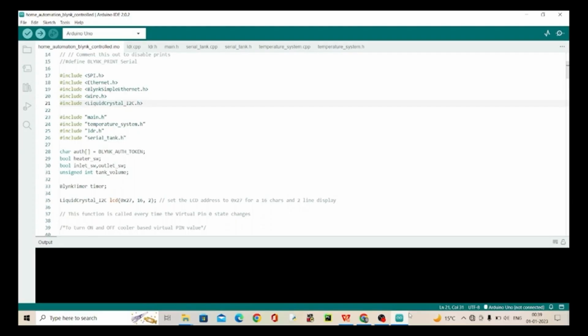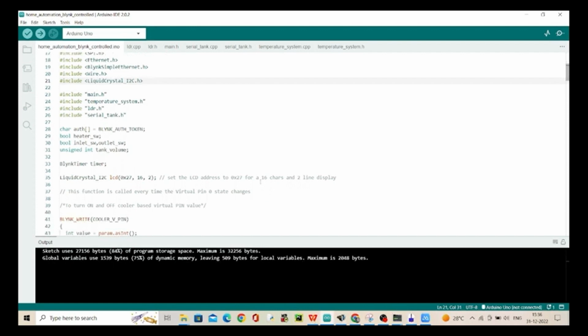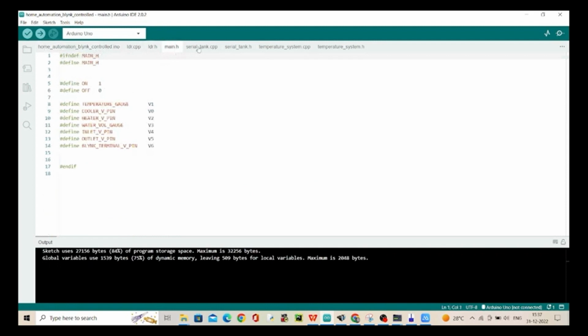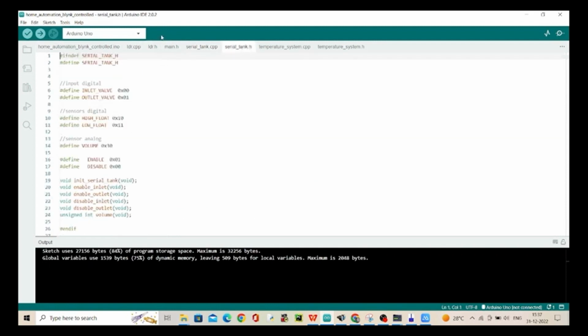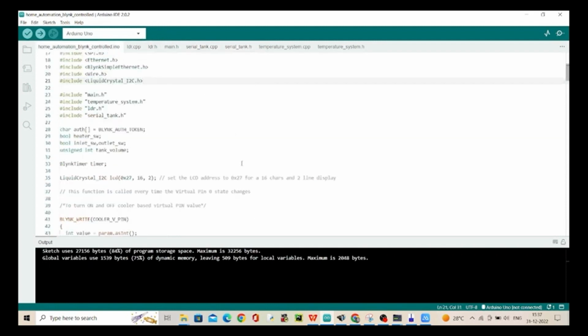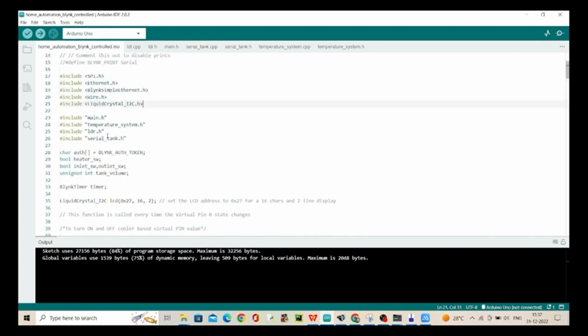So we will now see the actual project implementation. This is the code that we have built on Sketch, that is Arduino IDE, for the home automation project. We have included all the required headers here. As you can see, we have added the headers and the libraries that are required at the starting of the main file. Before the main file we have added the libraries.